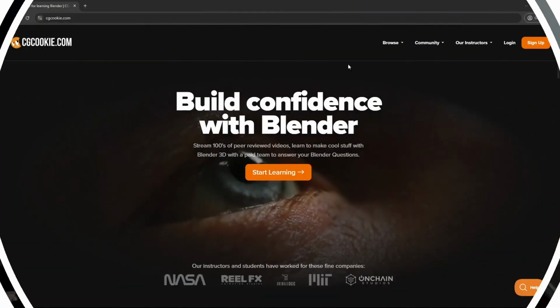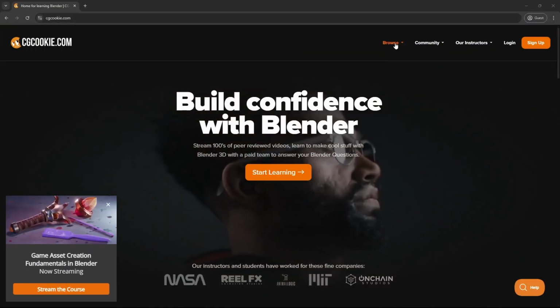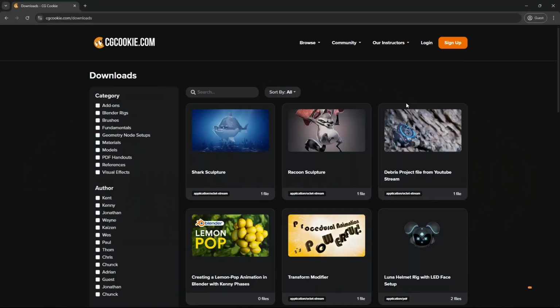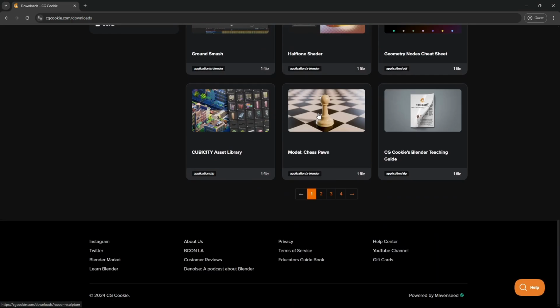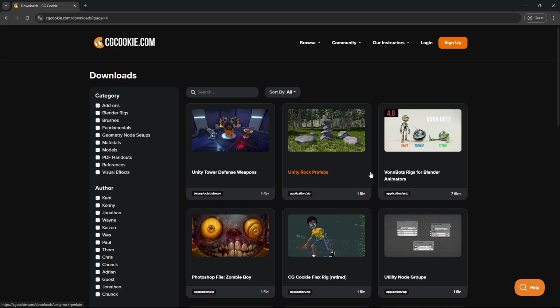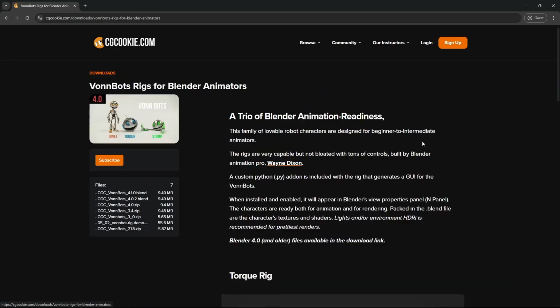So the first thing we're going to do is go into cgcookie.com and download one of these files. If you go to cgcookie.com and then go to the Browse Downloads, there's a bunch of different files that you can get for free. We're going to go to the fourth page, and then there is a file called VonBots Rig. So we're going to go ahead and click that.